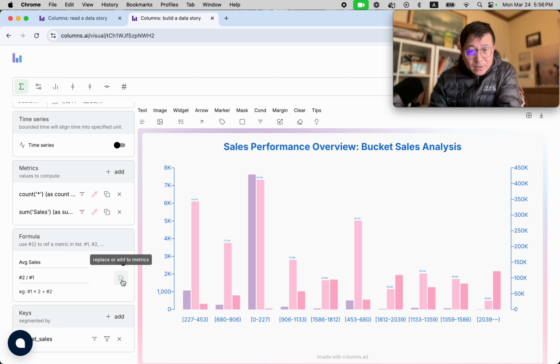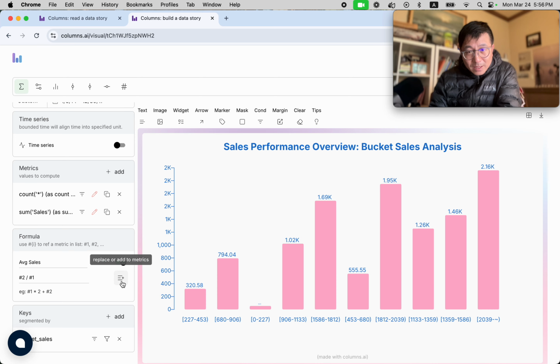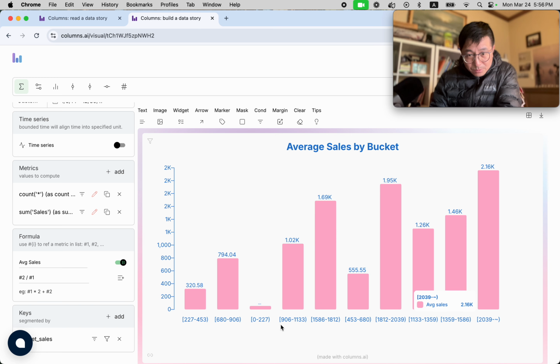By default, it is adding the new formula into the metric group. But if you just want to see the final metric, you can turn this off. It will basically replace the previous metrics. Not replace, just hide the original ones. Just highlight this one, right? So you can see this is only the average sales across the board in each bucket. Bucket basically means, as we originally defined, the number of sales we made for these buckets.